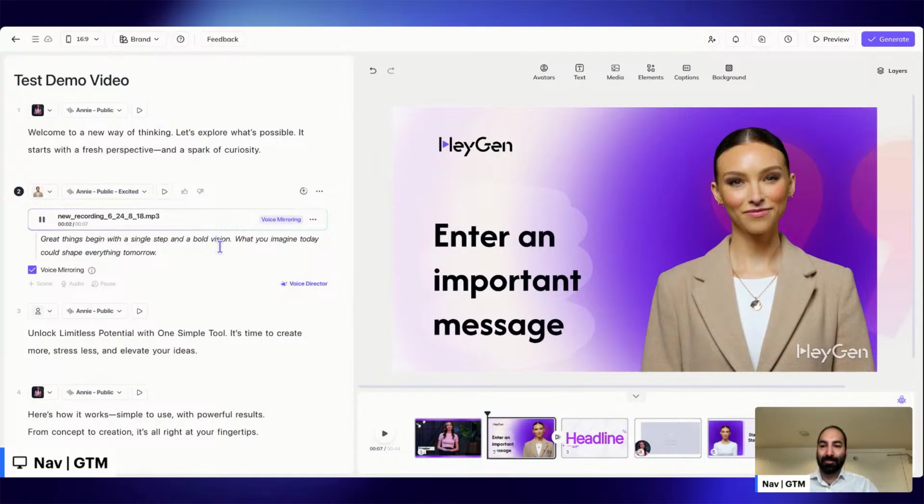Great things begin with a single step and a bold vision. What you imagine today could shape everything tomorrow.